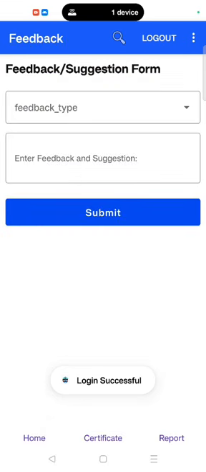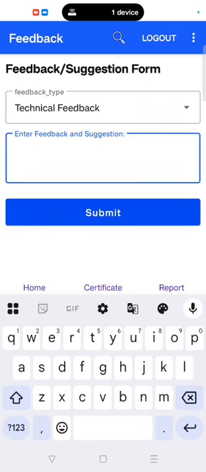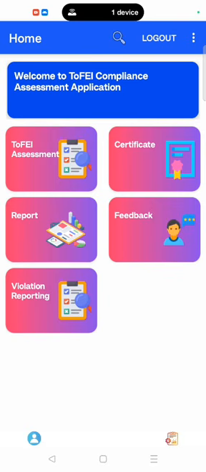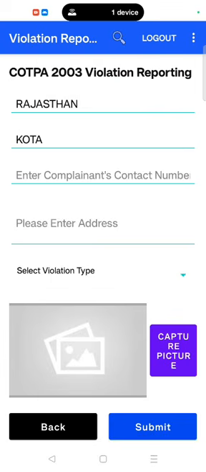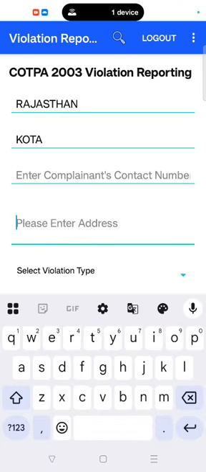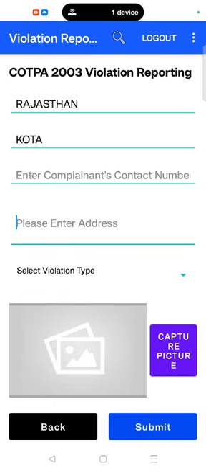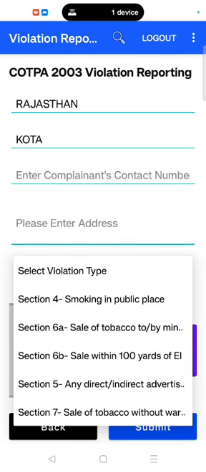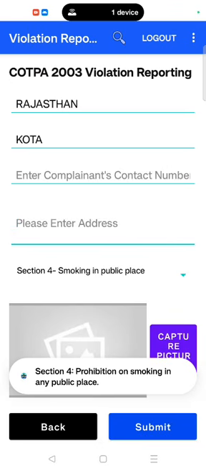In the feedback tab, you can just select the feedback type and give your feedback. In the violation reporting tab, the user can report a violation. In this, you need to enter your mobile number, address, and violation type: Section 4 violation, Section 6A violation, Section 6B violation, 5 and 7. And capture an image, and then click on the submit button.